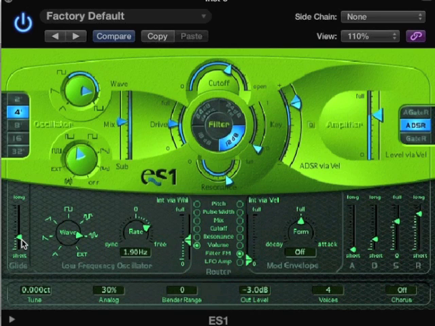This control over here creates a glide from the last key you pressed to the note that you're pressing in that moment. And it creates a glide. It can be a long glide.